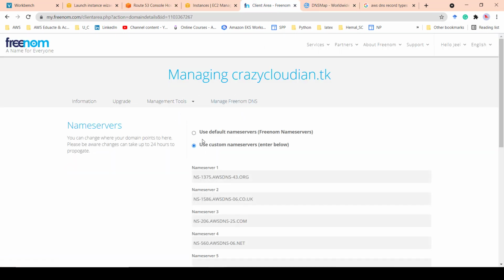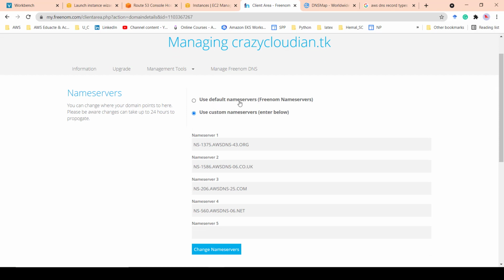So just see manage name server. All right, so here you can see that the default name server is always there. See here they have mentioned: use default name servers from Freenom's name servers or enter your custom name servers. You can use the first option when your domain service provider is the same as where you host your website. But when your domain name provider is different and your hosting space or hosting server is different, in that case you have to choose the second option, right?